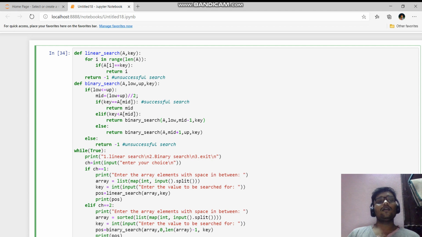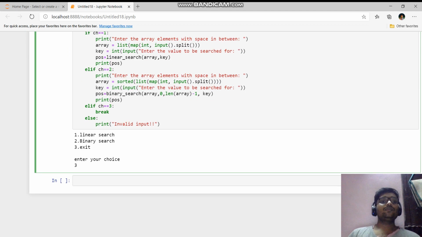Or else, if the key is present in the right side of the list, we will follow this one, that is, return binary search. Now the array should start from mid plus 1, right? So the starting index should be mid plus 1 and the ending index should be as it is. This is in the case where the key is present in the right side of the array. So that's it. We'll try to run this.